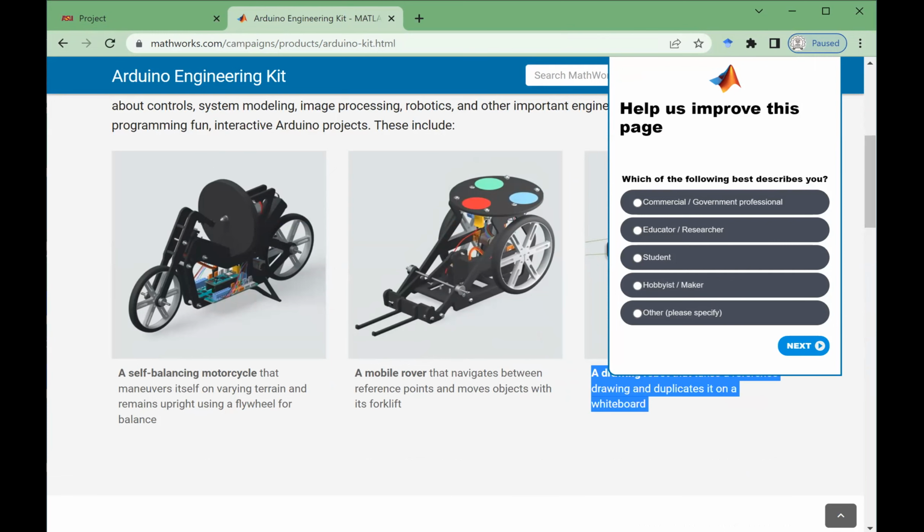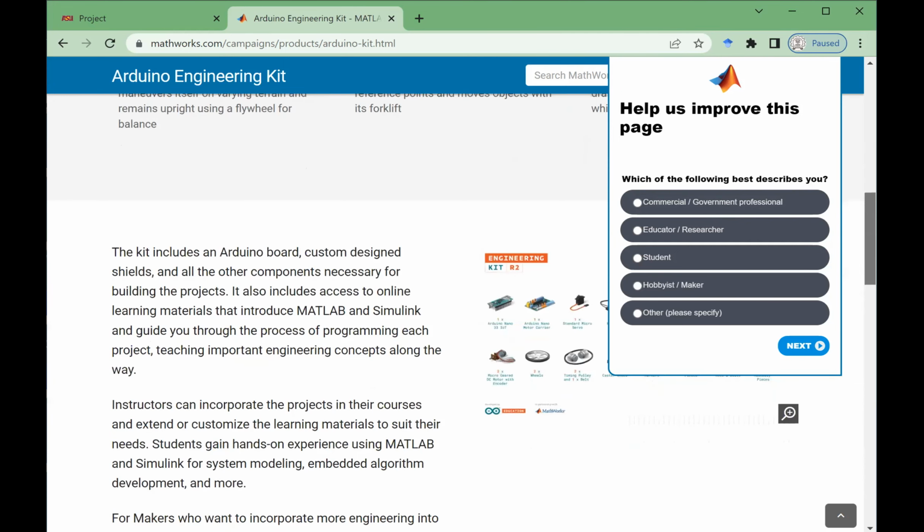How do I get rid of this? Help us improve this page. Don't stop showing annoying messages.